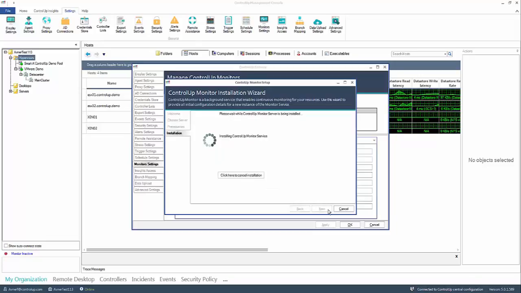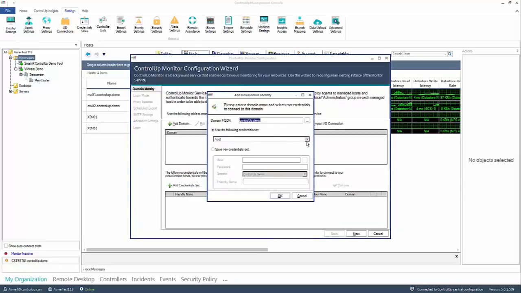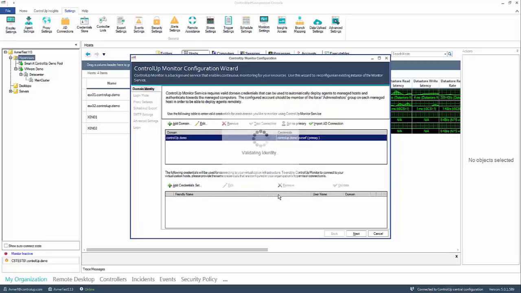The installation is now complete and you enter the configuration wizard. First, you add valid domain credentials that can be used to automatically deploy agents to managed hosts and authenticate towards the managed computers. Provide the details, click OK, and then test the connection.